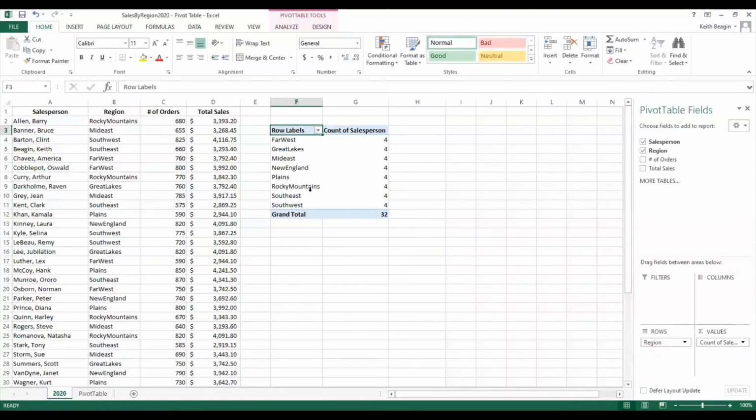So it did that automatically. Because it was text data, it changed from sum to count, which just means it's counting the individual values.